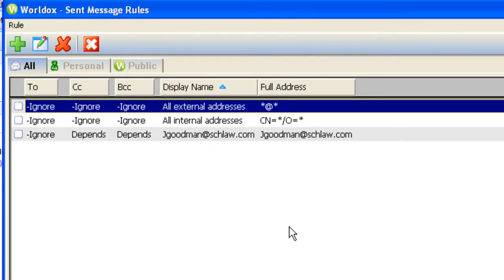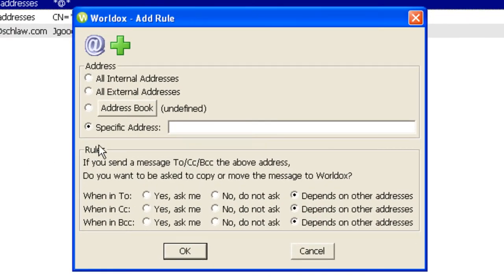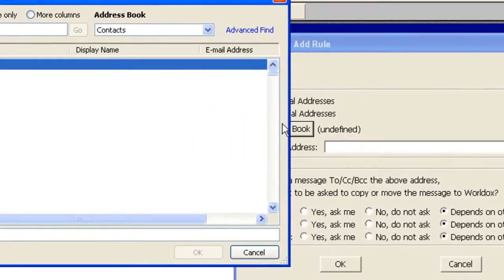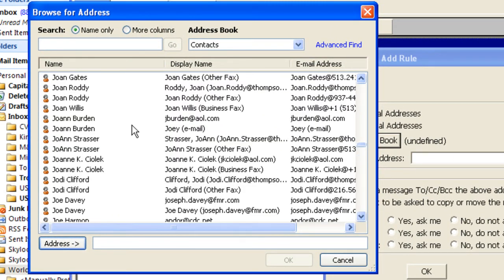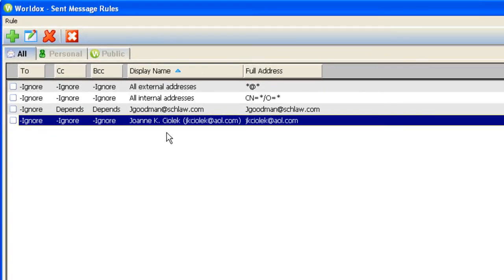OK. Finally, to add specific addresses, so if you are not creating a rule to block all external addresses, but you do want to add specific email addresses, you can access your address book and pick people from your address book that you don't want to be bothered for. Do not ask. And an address is created for a specific person.